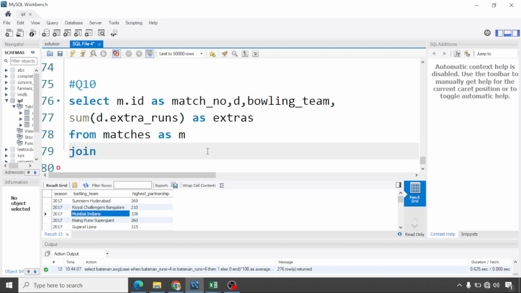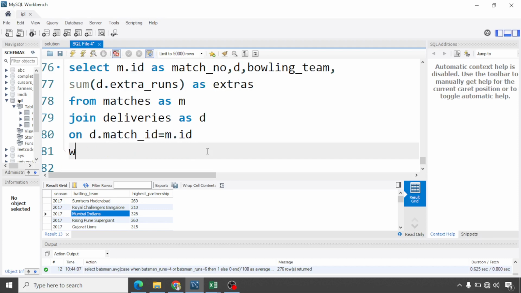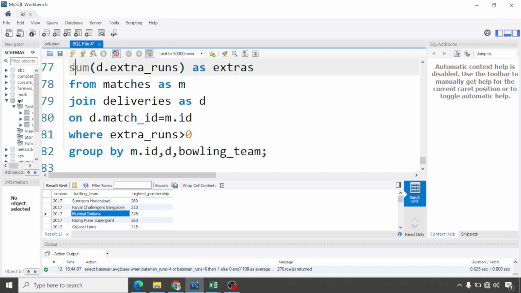Join. Here also we're going to join the tables, but in a different way. Deliveries as d on, and now in this on we are going to give the common column. So d dot match id is equal to m dot id, where extra runs are greater than 0. And finally, group by m dot id, comma d dot bowling team. So group by has been applied on the match id and on the bowling team. Now let's run this.